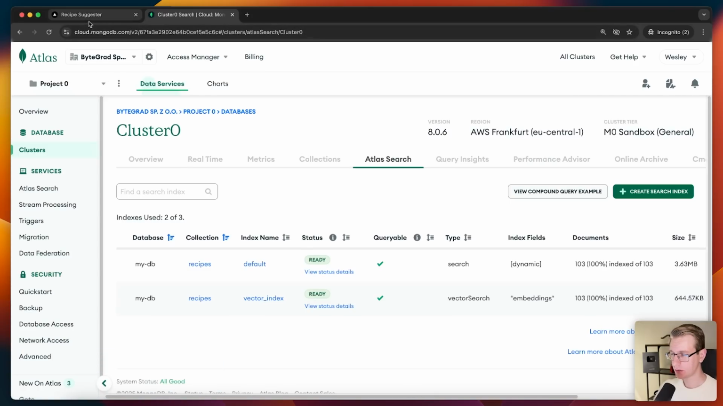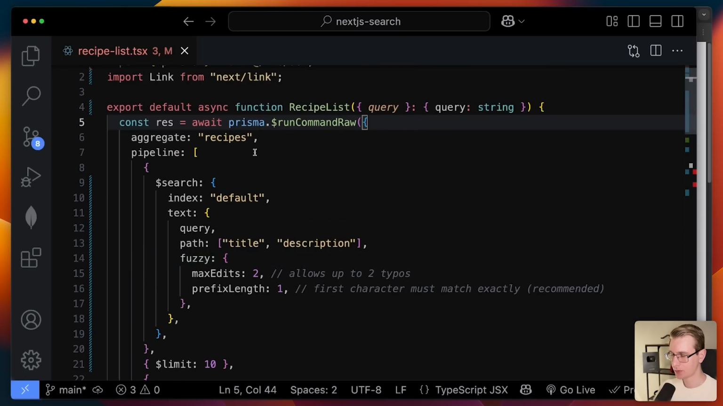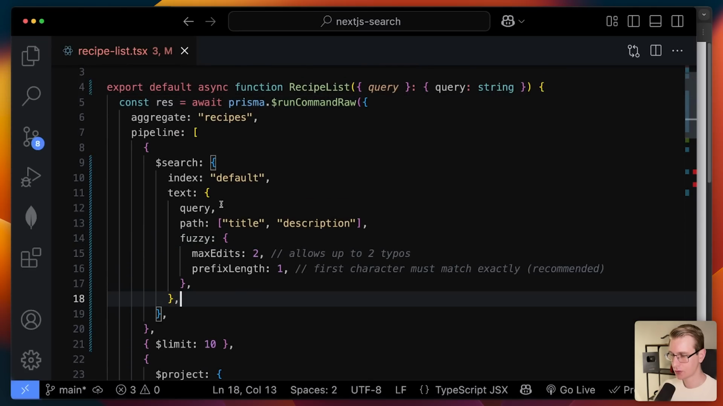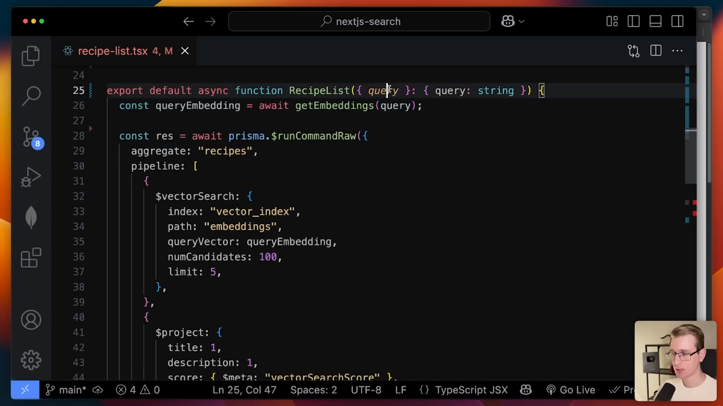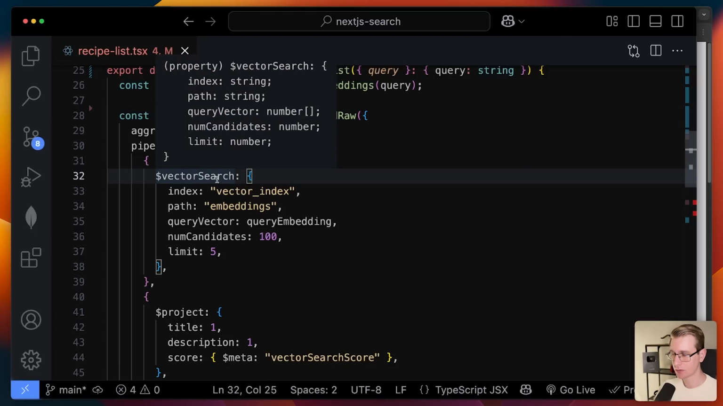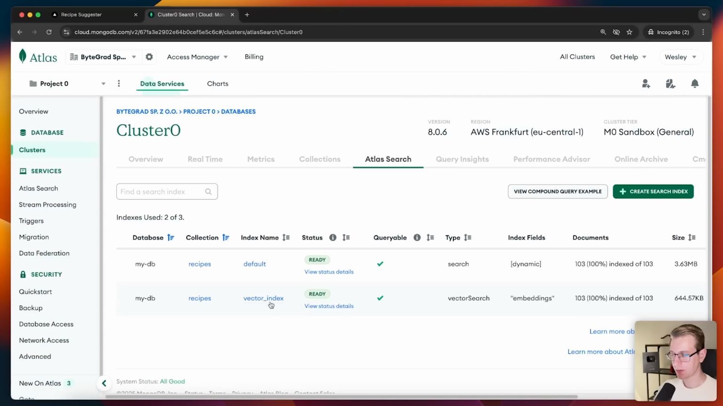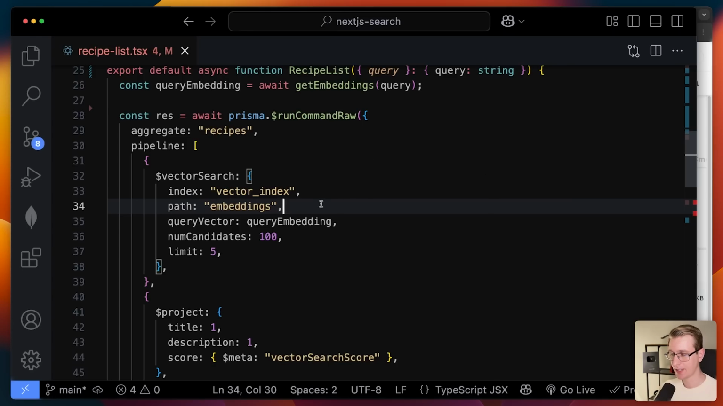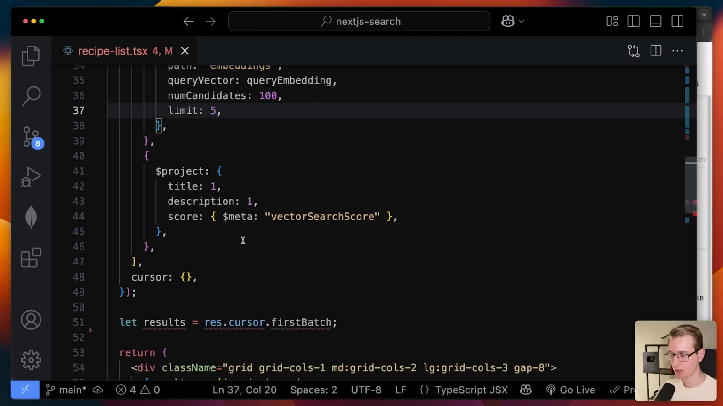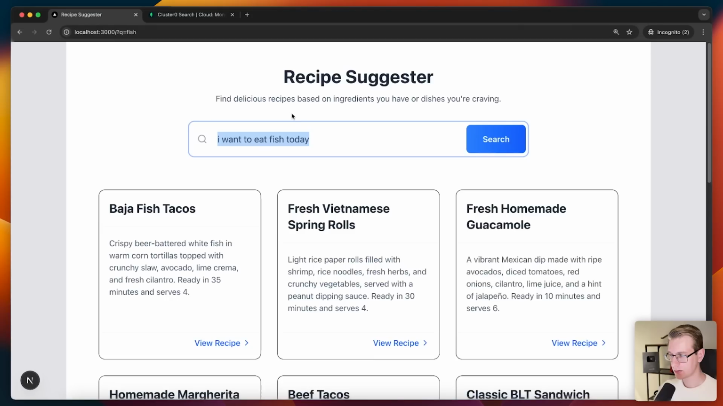So how do we actually use it now? Well, if we go back here, previously we were doing this raw command with fuzzy search, basically using the search index that we created. Now here in the recipe list, when the user has a query, we have an incoming query. We also need to create embeddings for that, so we can compare it with the embeddings in the database, right? So we do need to make another call to OpenAI for that. And then we can go through the pipeline again. This time it's going to be a vector search. We need to give it the name, which is the one right here. Where are the embeddings in the data? Well, it's in the embeddings field. We have the query embedding, and then we have some other parameters, but eventually we will get some results here again.